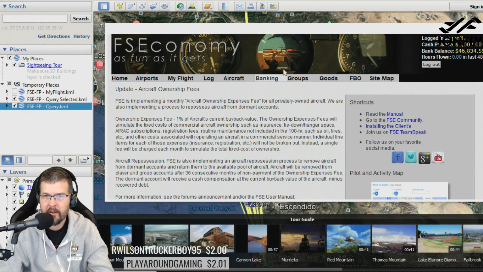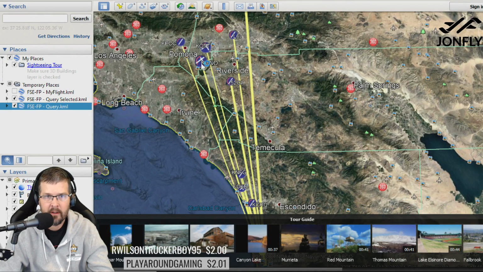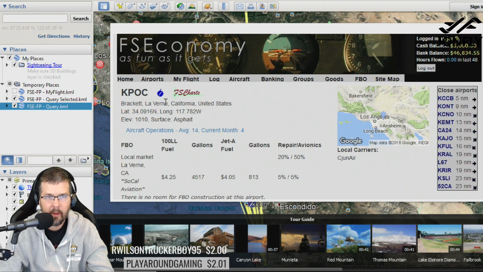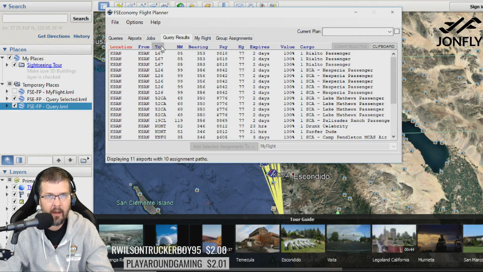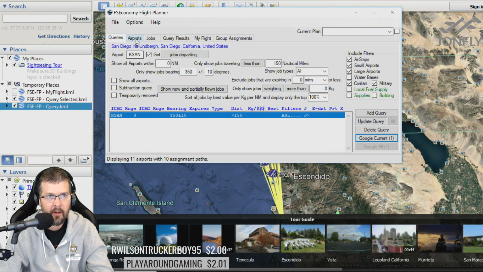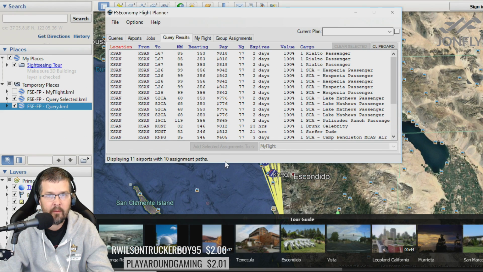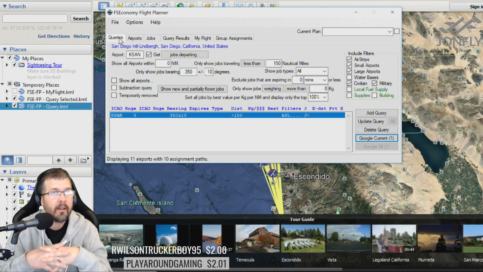So over here you can see that we can quickly go in and look at airports, etc. If we close that, let's say we just click on Bracket. We can click on Bracket there. It's going to bring up all of the jobs from Bracket inside of Google Earth. So it's pretty handy. There's a lot more to this program, this flight planner, but it does help you plan for the most lucrative routes. So I encourage, if any of you haven't tried it, give it a go.